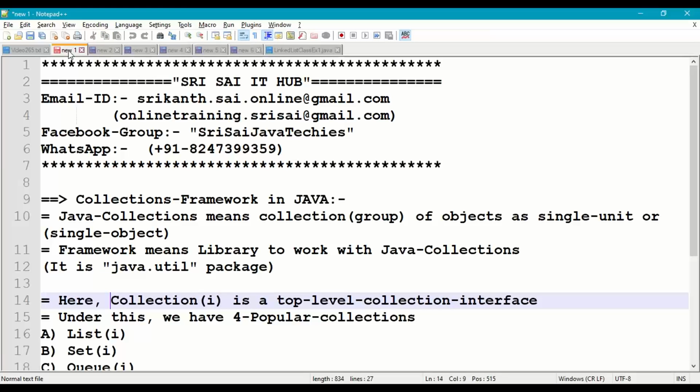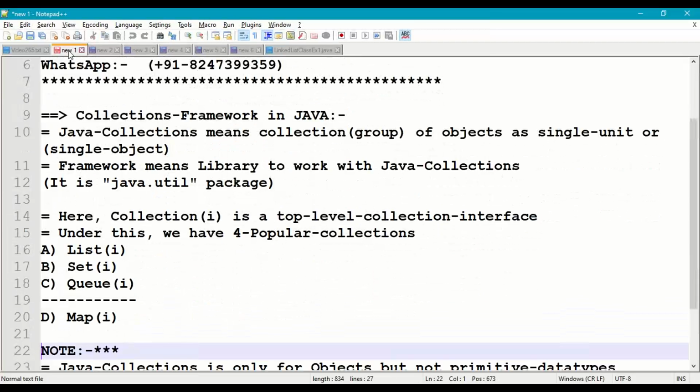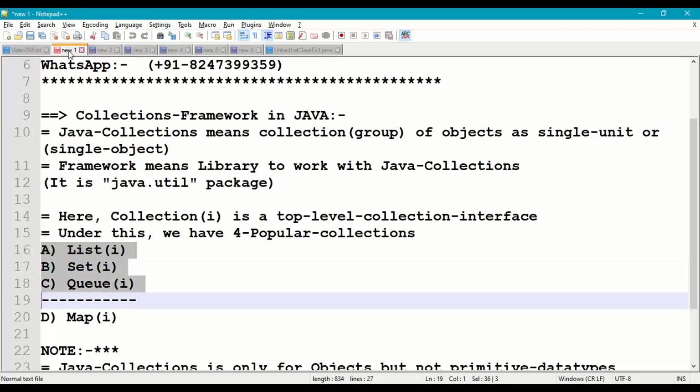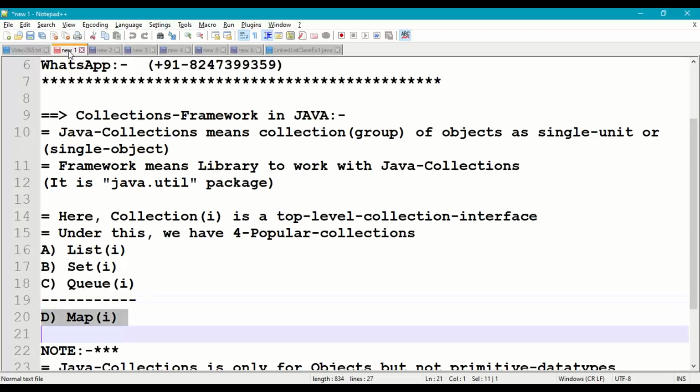So in collections framework, we have the collection interface, which is a top level interface or base interface for different classes and interfaces which are available in Java collections framework. Under this collection interface, we have four popular collections. First one, list collection. Second one, set collection. Third one, queue collection. And fourth one, map collection. Here list, set, queue are sub interfaces for collection interface, whereas map interface is not inherited from collection interface, but still it is part of Java collections framework.